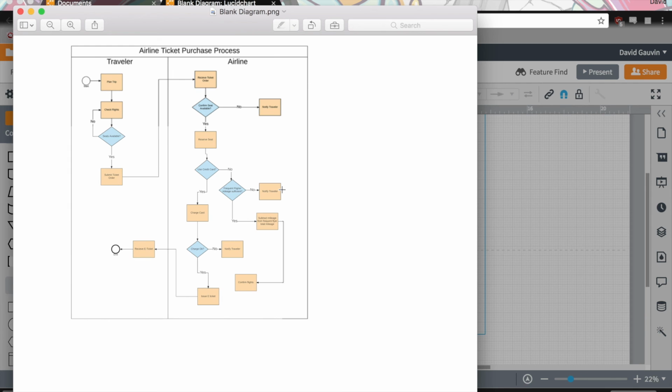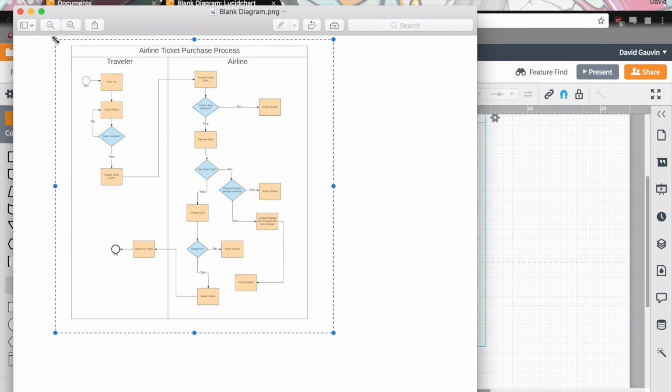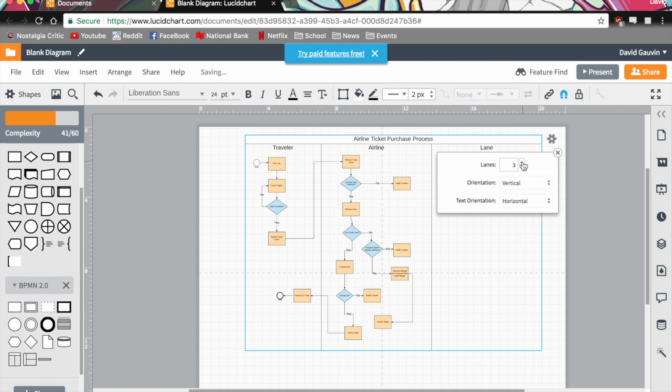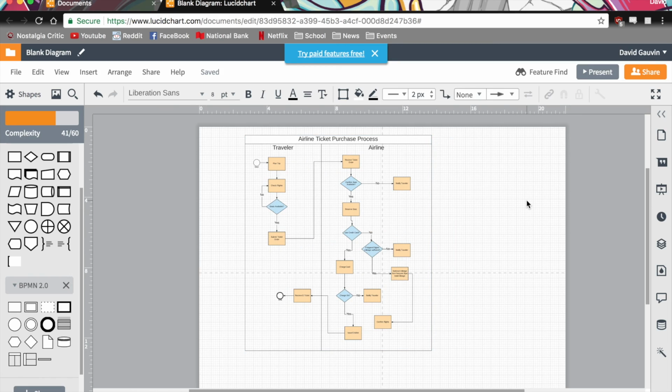And here you're going to see the result of all of our hard work. It looks really well done for a free program. The last thing that I want to bring to you guys' attention is this little gear symbol on the top right. From there you can add and subtract swim lanes. Since the diagram that you guys are doing might not only have two actors, they might actually have more. You can also adjust the orientation and the text orientation from vertical to horizontal. So I'm going to show you what that looks like, and I'm going to put them back.